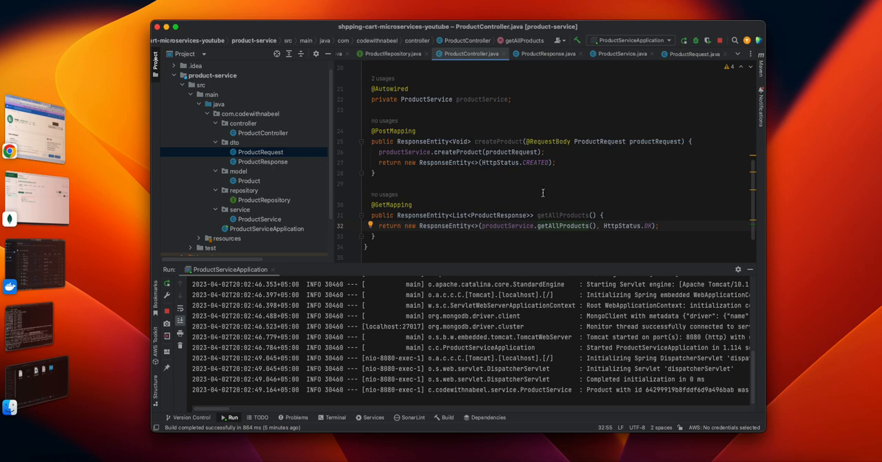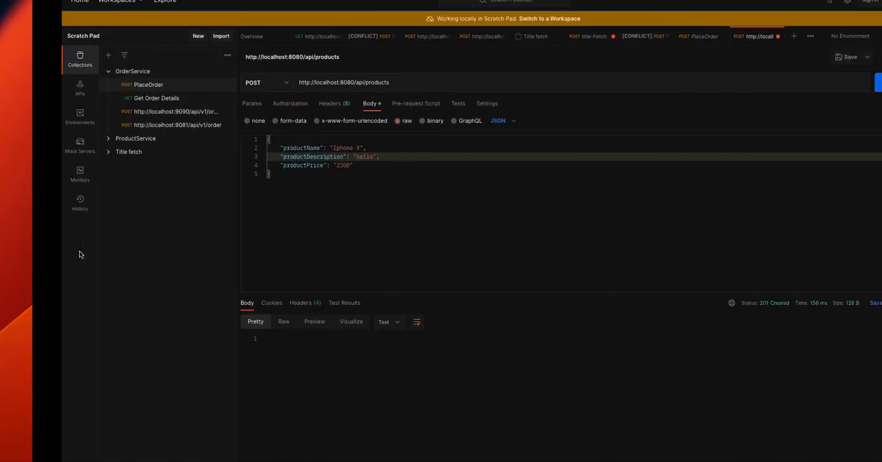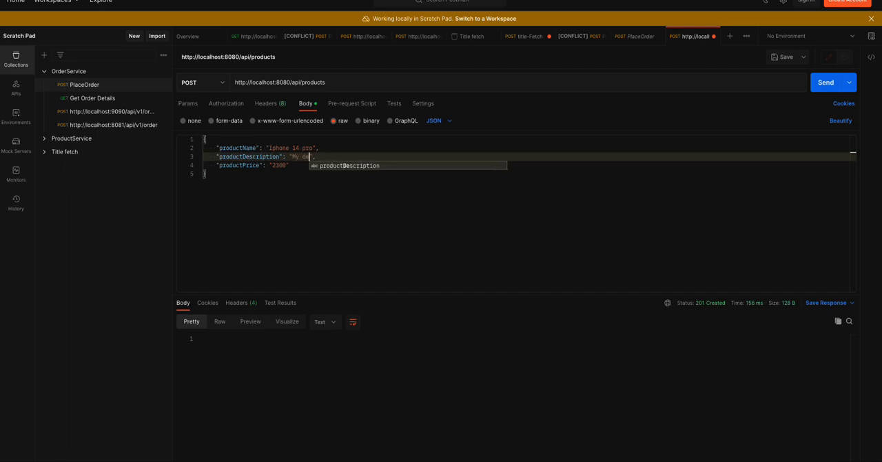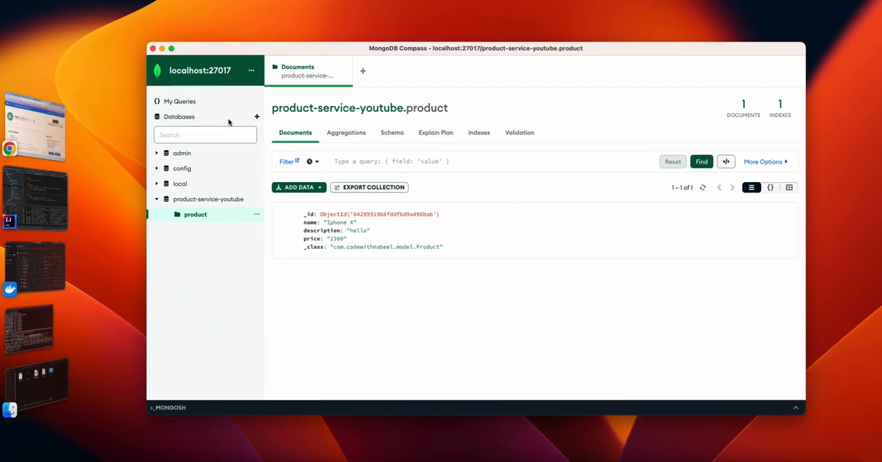Now I can go to my controller and I'll see that everything is fine, there are no errors. And I can create another entity with iPhone 14 Pro. I can say my product description. I can say it costs $3,000, let's say, for instance. Let me run this. I can just go to my database, reload data, and I'll see that I have two products now.